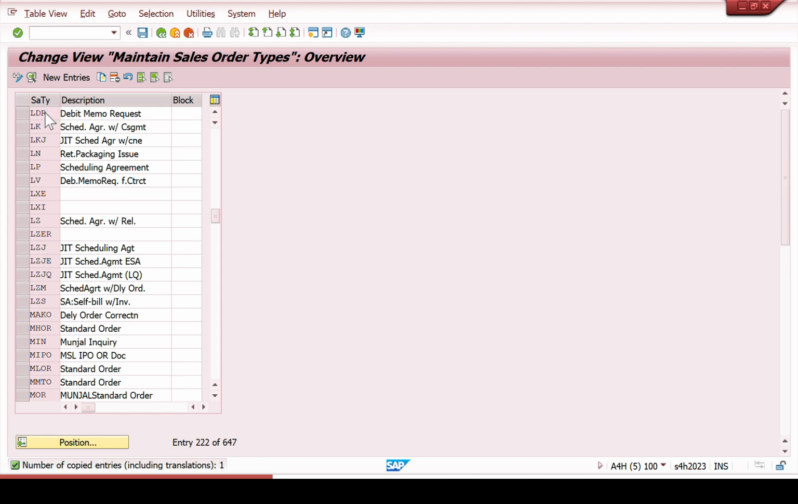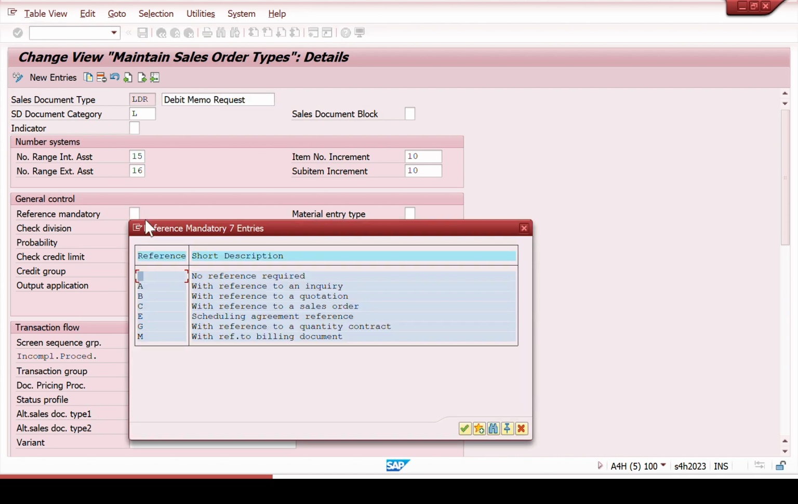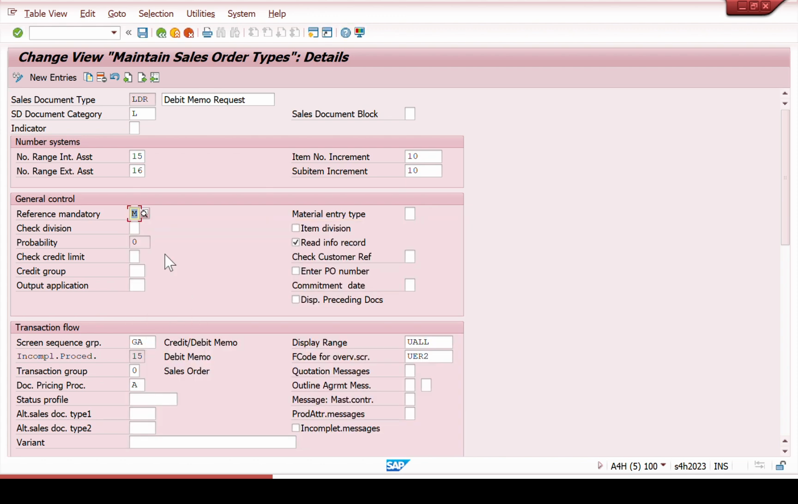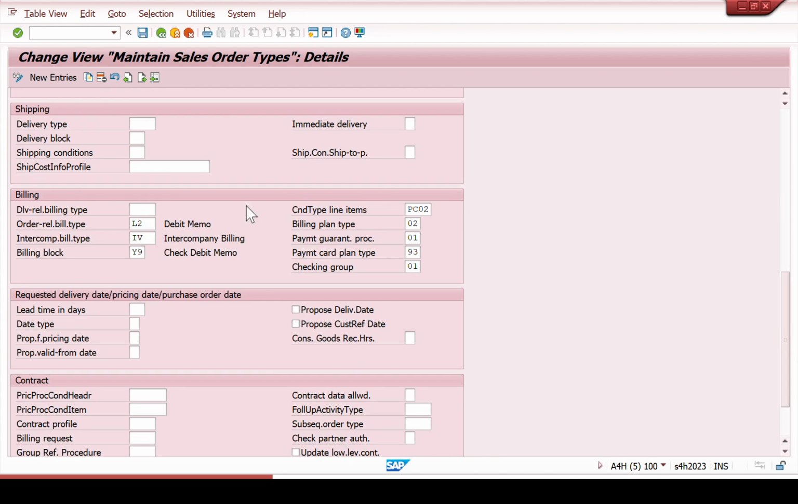So everything is copied. Here also you can see reference is mandatory. So here reference is not mandatory, it is maintained. You can maintain the reference mandatory with reference M. If it is blank, there is no reference required for it. Okay, and here also under the letter billing type, something is maintained, L2, later we will change it, and billing block Y9 will be applied automatically. Okay, let's save it.